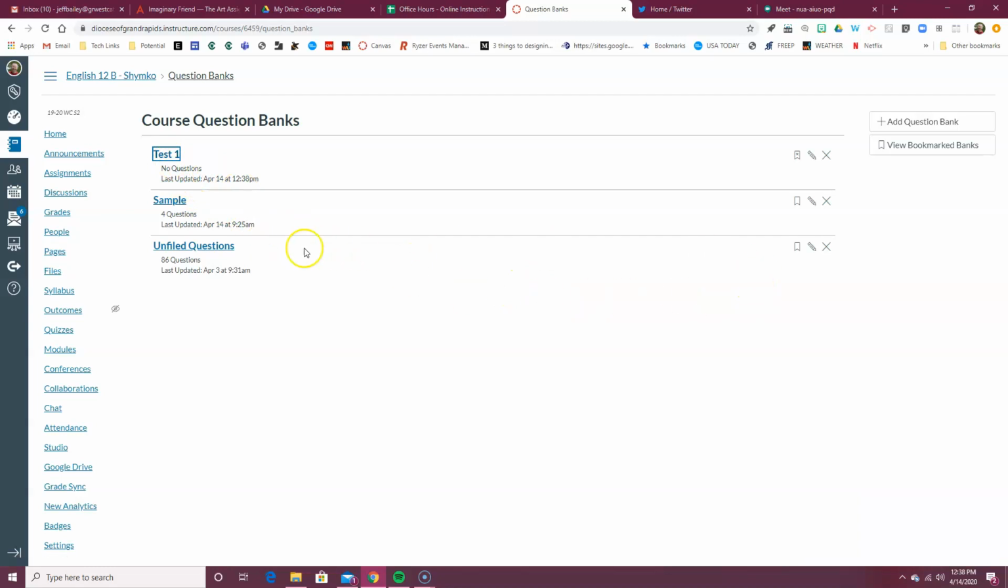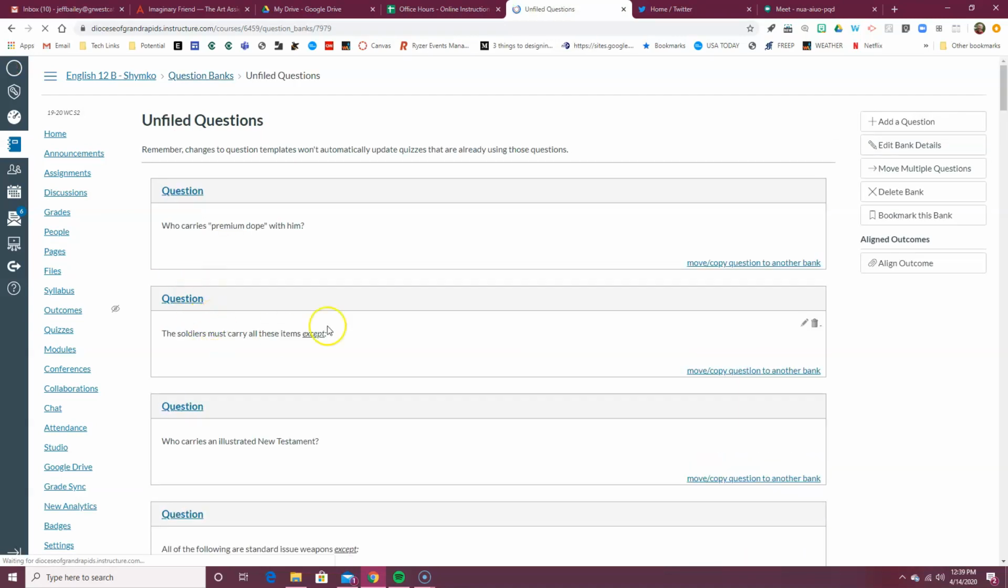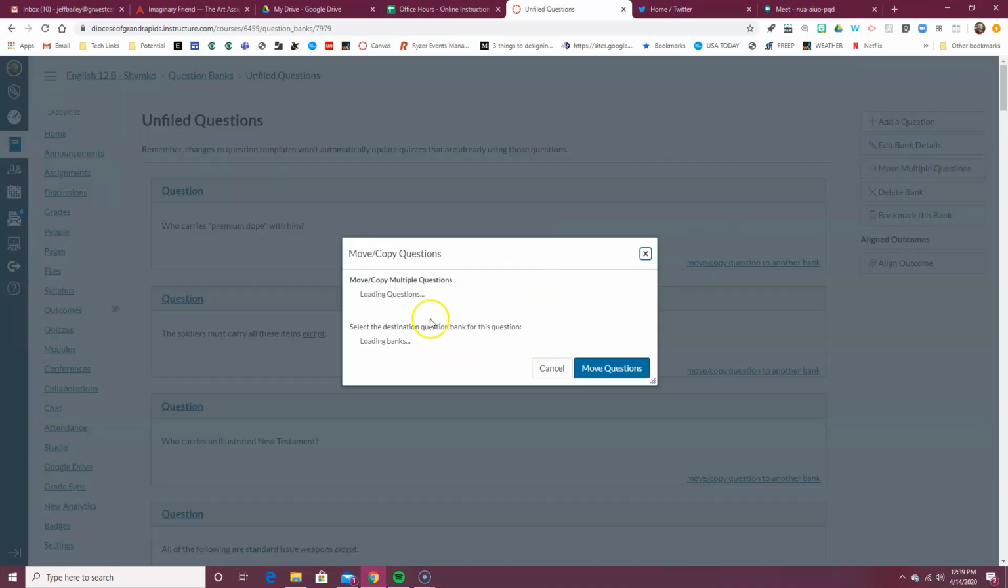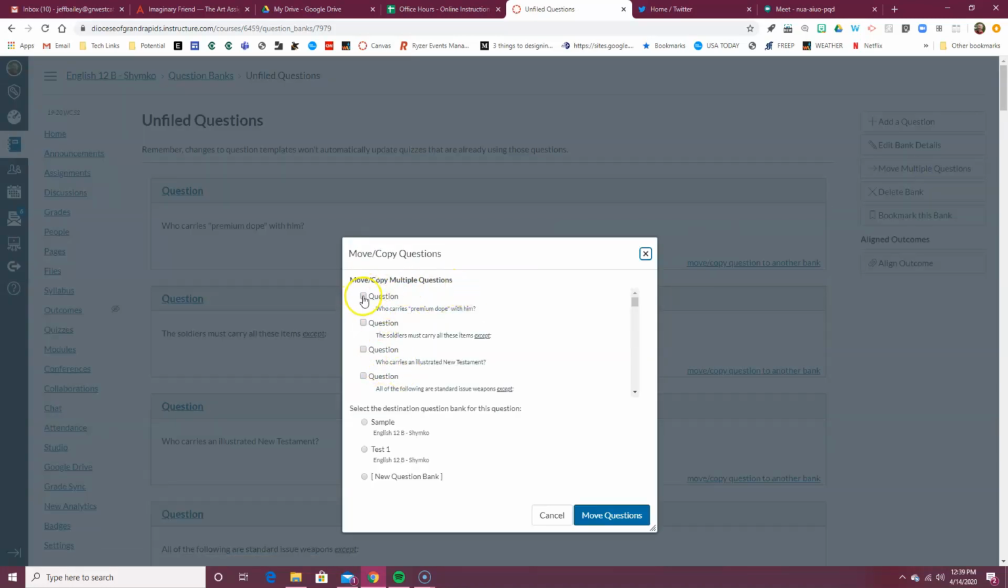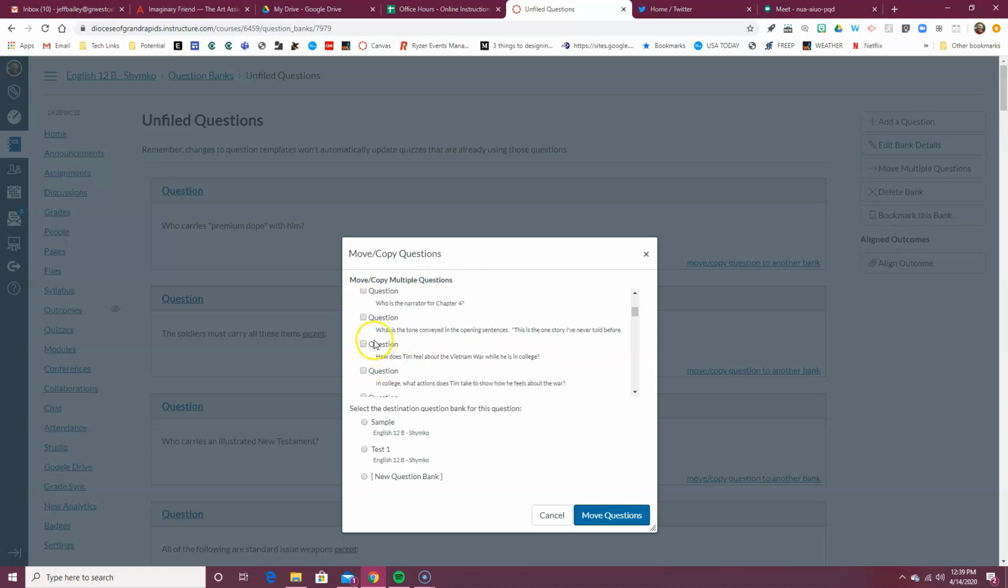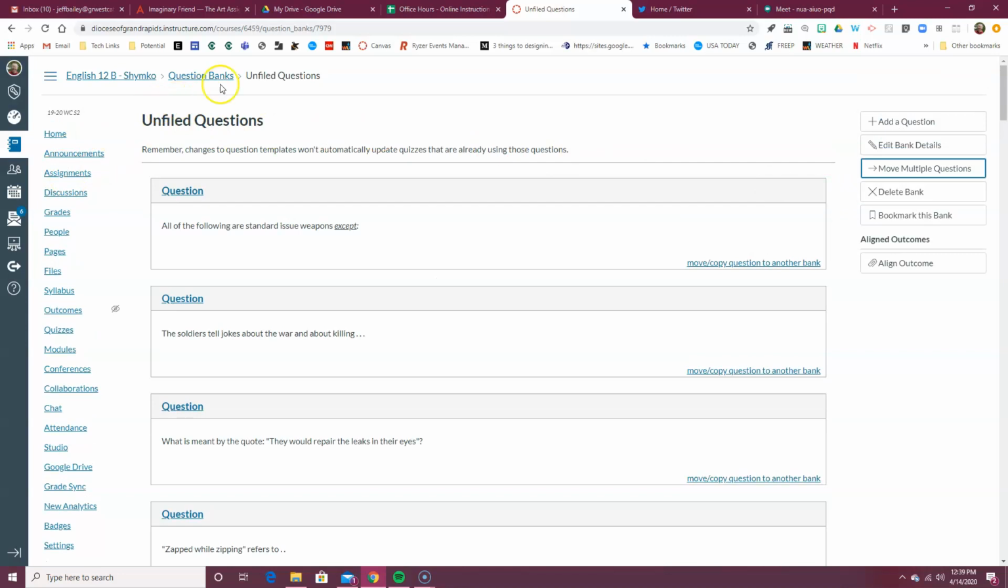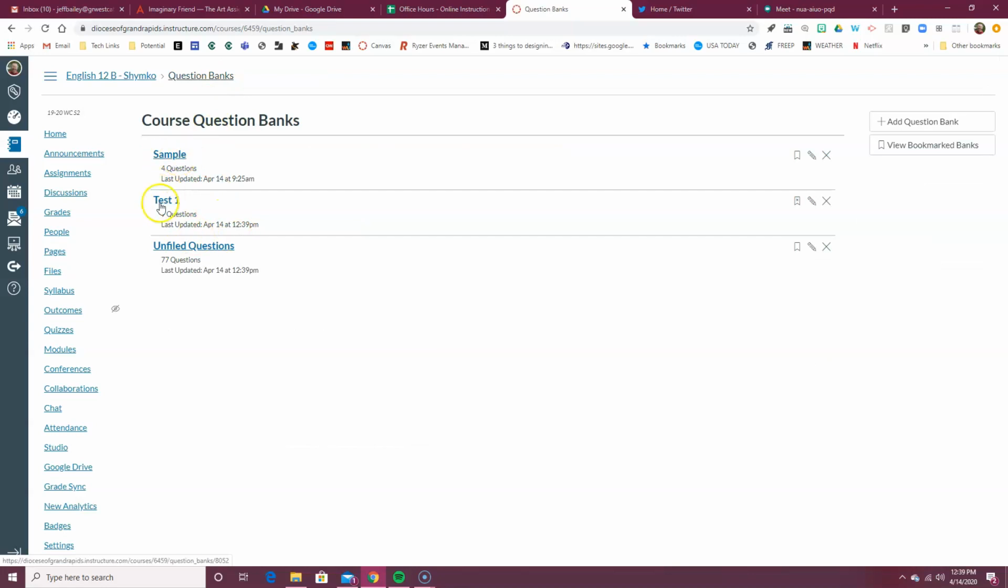Once you've created that, if you go to these unfiled questions, one of the nice things is that because these are unfiled, you can actually move them, or copy them actually. We can go through the 86 of these questions, and we can say we want to move those to Test 1, and I'm going to hit Move Questions. Now, when I go back to Question Banks, you'll see that there are 9 questions in here and 77 questions here.